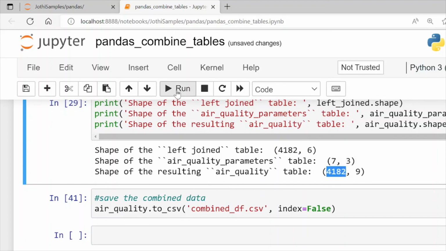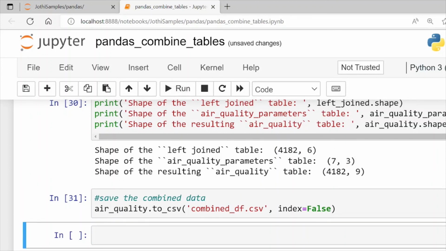Now I am going to save this into a CSV file. So this is the combined output I showed you at the start of this video.